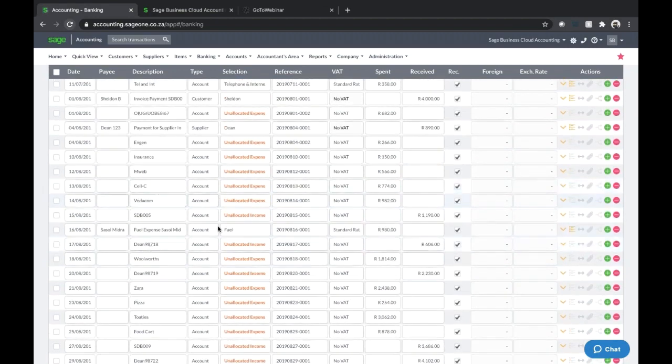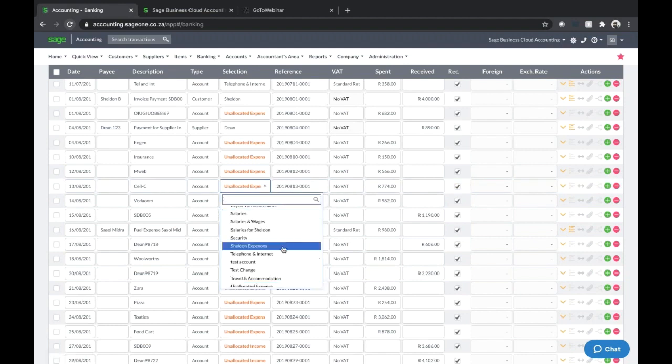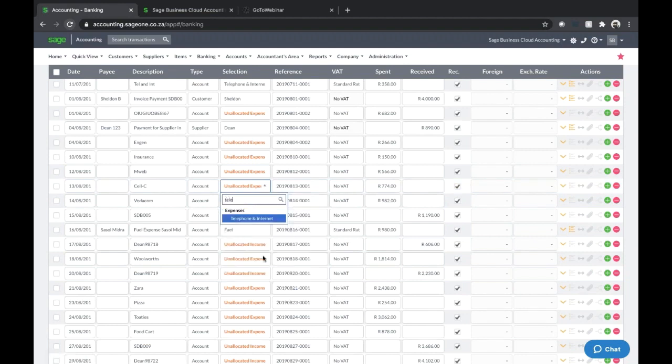So if I go to, for example, my Cell C, I can say this is part of my internet and telephone. I'm going to allocate it to that specific account. So now that I've gone through my bank statement, I don't want to manually allocate these every time. I want the system to allocate it for me at the end of the day, because that's what the system is all about, saving you time.